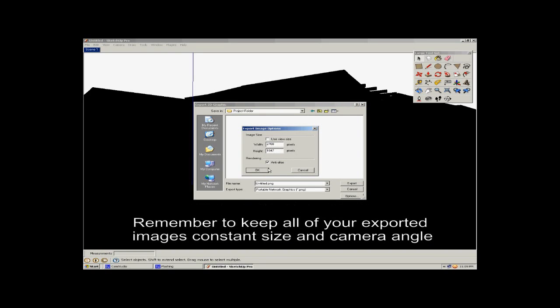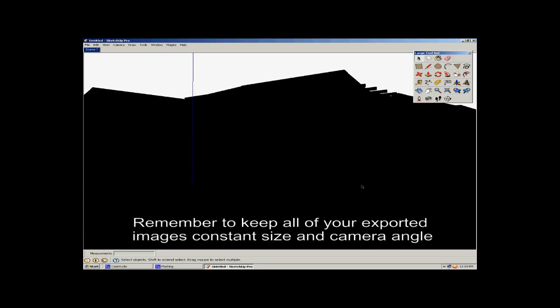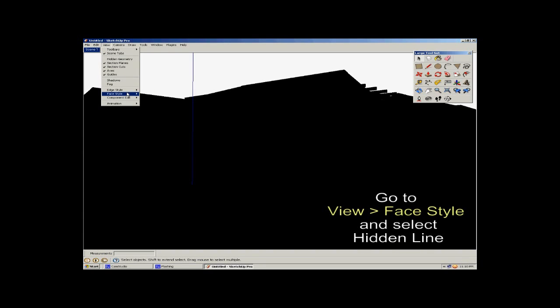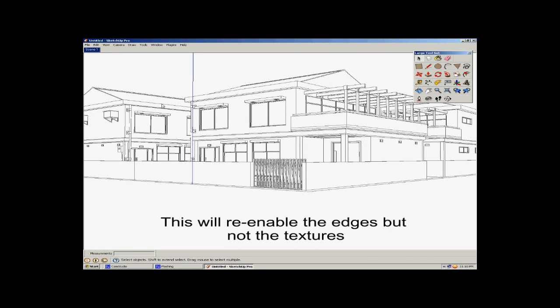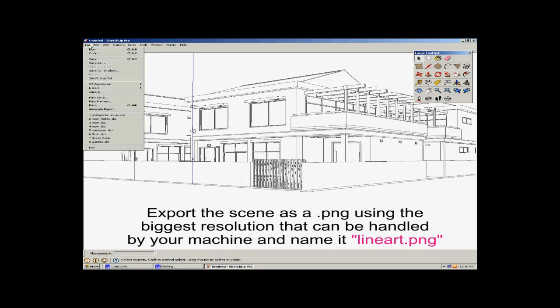Remember to keep all of your exported images at a constant size and camera angle. This is very important. Go to View, Paste Style, and select Hidden Line. This will re-enable the edges but not the textures.